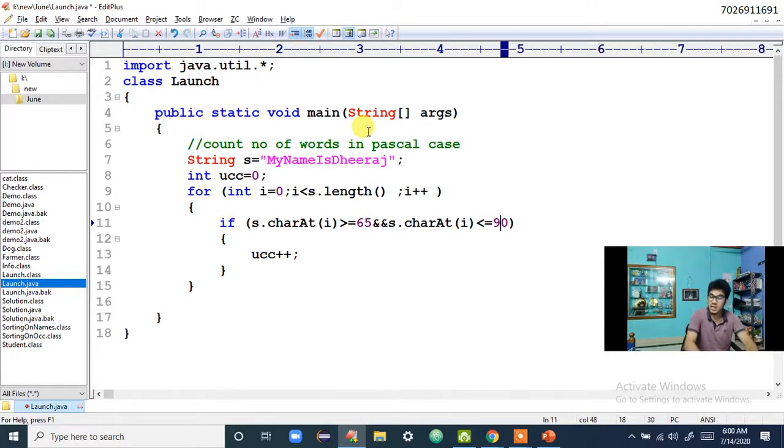See, I have told you what will happen when you write the OR operator. If you don't know, that's what I am telling you. Please watch each and everything in detail. You have to watch, don't skip anything. Everything is important here. So greater than or equal to 65 and less than or equal to 90. If that's the case, increment this count.